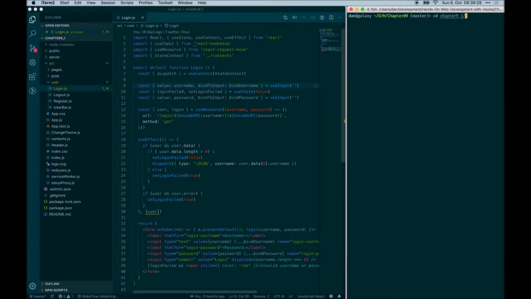This is the code in action video for Chapter 9. In Chapter 9, we learned about the rules of hooks and how to enforce them. In the first code example of Chapter 9, we installed eslint to enforce the rules of hooks for us.